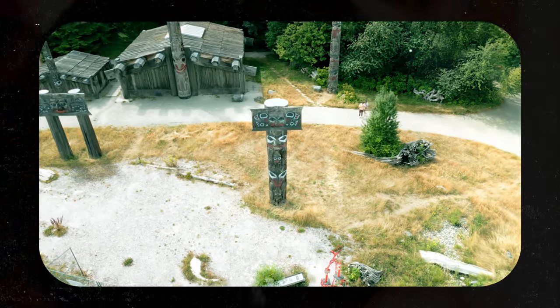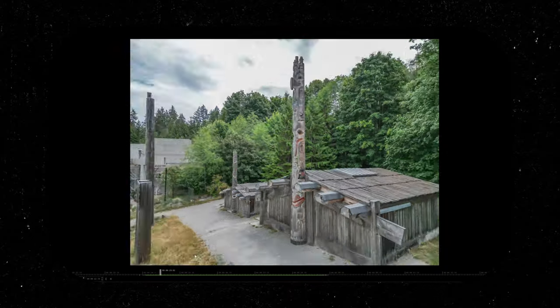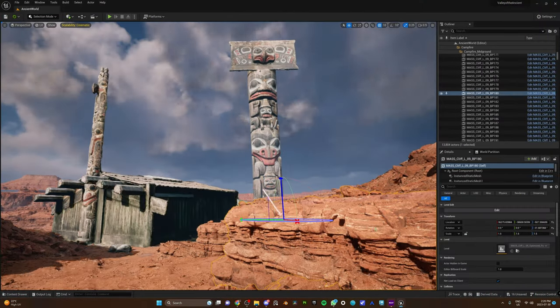In this video, we're gonna scan this totem pole and this house using our drone and bring it into Unreal Engine 5. Then we're gonna make it big, change the time of day, put it in a forest, and while we're at it, why don't we make it a cinematic?